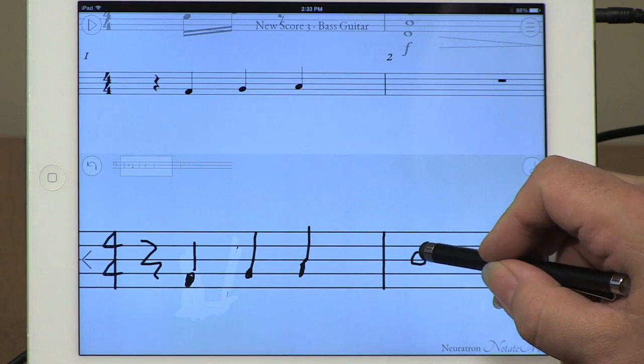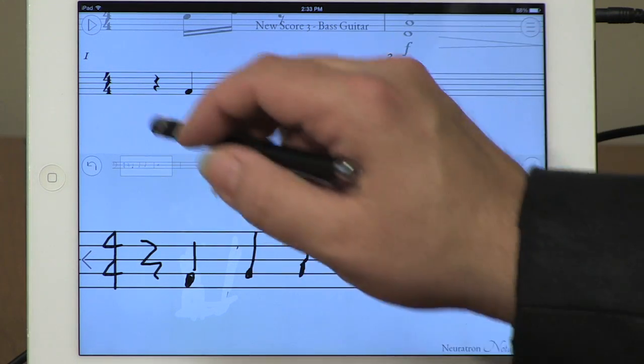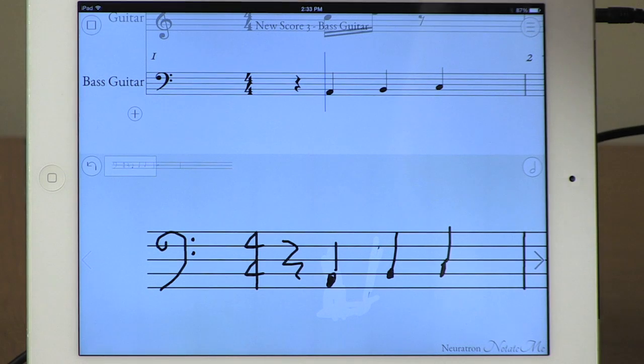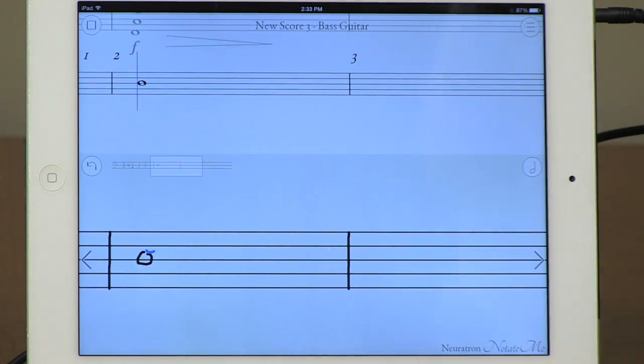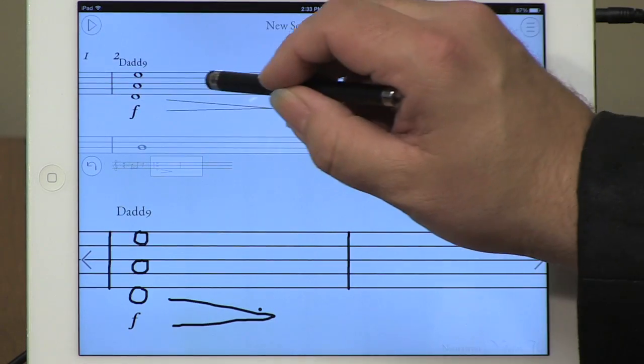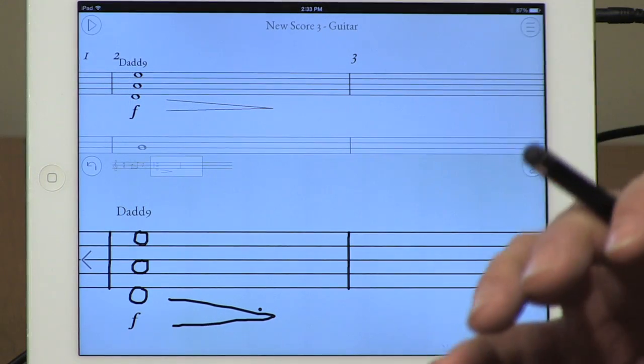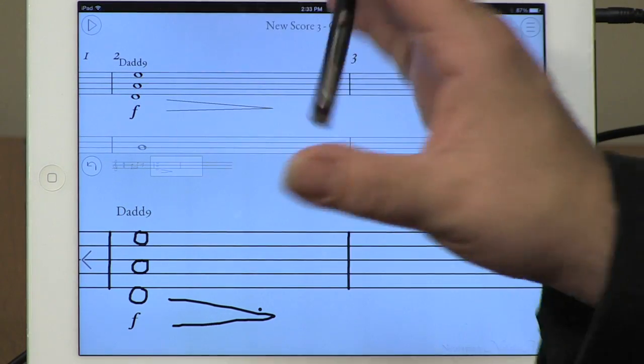Now when we've got our score the way that we like it, we can go back to the beginning and we can play back and hear our work. If we go up to the top, we can scroll down, choose our guitar track, and hear what's going on there. So you have audio feedback as well for what you're doing.